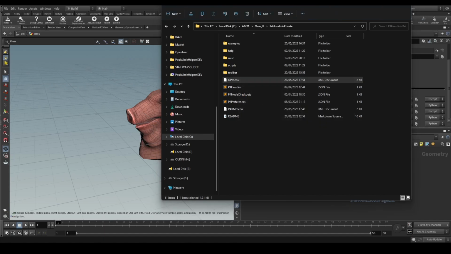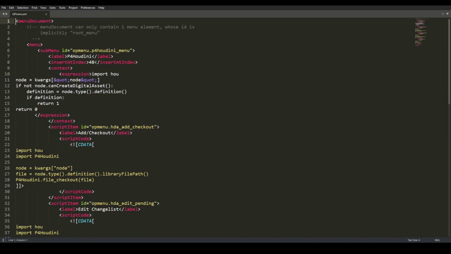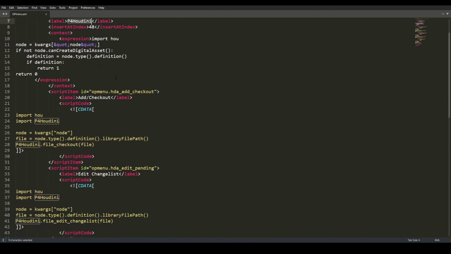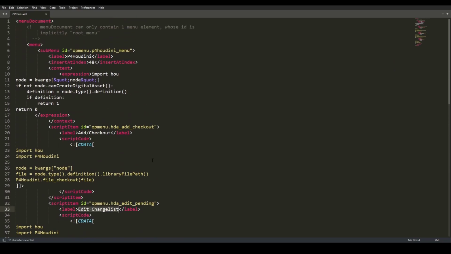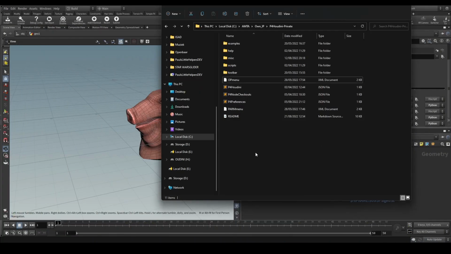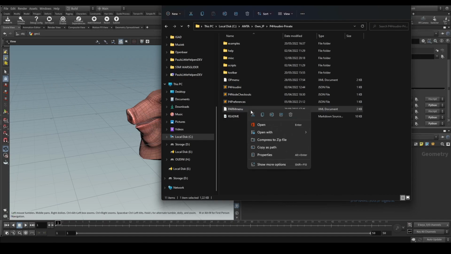What this op menu here is basically an XML describing the right-click menu that you have on nodes. So in the case of the P4Houdini menu, you can see that we have add checkout on an HDA, we have added change list on an HDA, and various other things. You can, for example, also see that for the parm menu.xml, oops, that's the wrong application. I want to open it in Sublime.